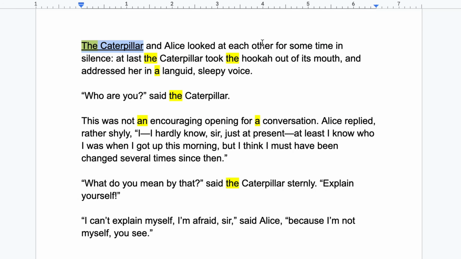It's more mechanical. You see an article, you highlight it. I always underline the whole phrase, not just one article. It's not just a voice, but a languid, sleepy voice. This will help you understand the relationship between the articles, nouns, and other parts of speech.